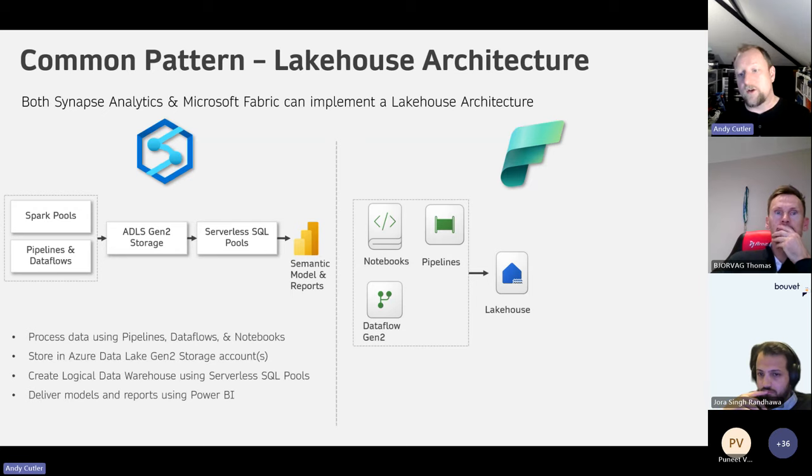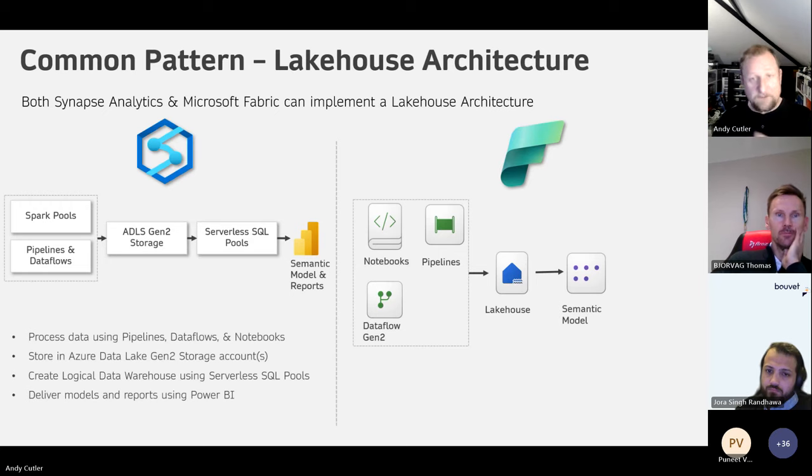And we're loading those into a lakehouse. So we can populate the files area, we can populate the tables area of a lakehouse within Fabric using pipelines, using notebooks and Data Flow Gen 2. We feed a semantic model downstream.